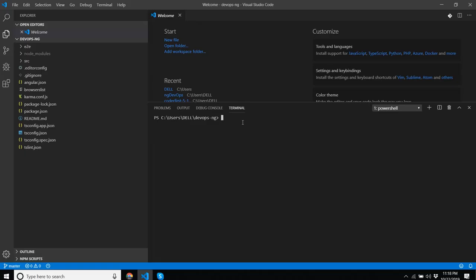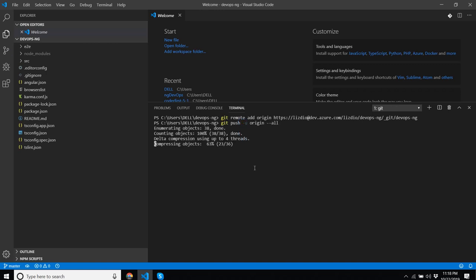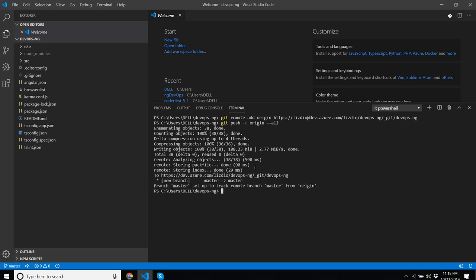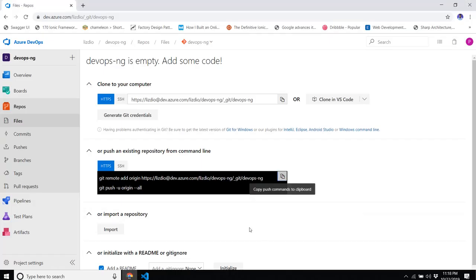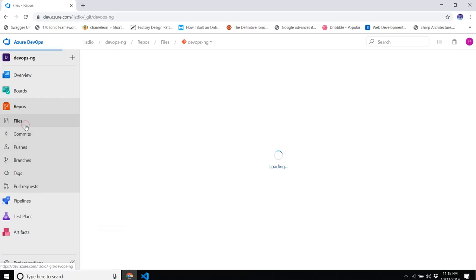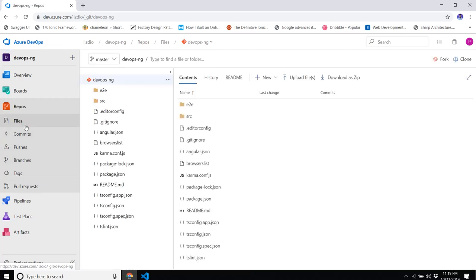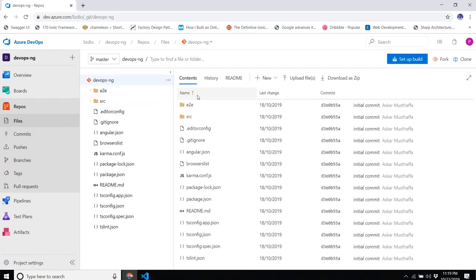Now let's push our code to the remote repository. Just copy and paste what you copied from the repo section. Okay, now everything is committed. Let's go to our files section. You can see now all the changes are committed to the repository.